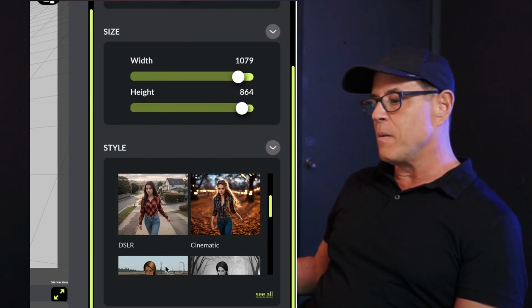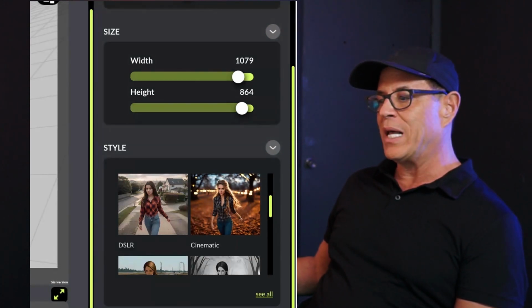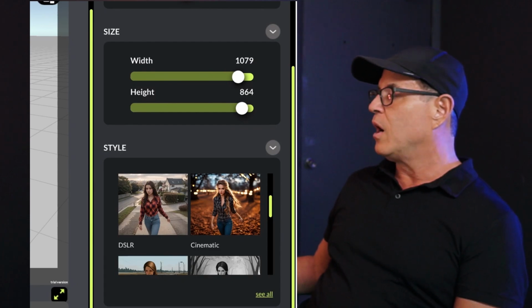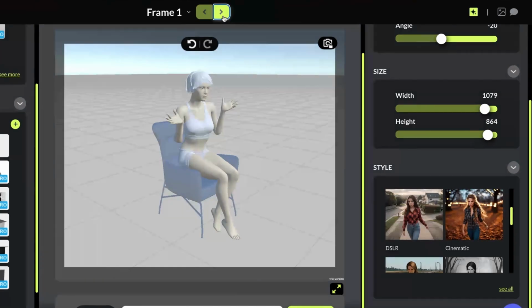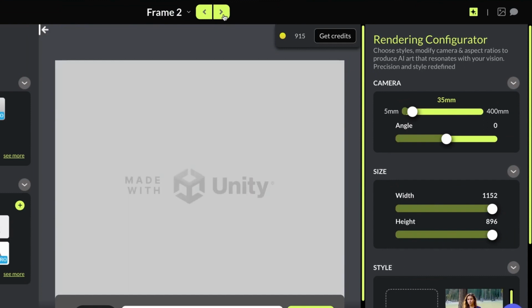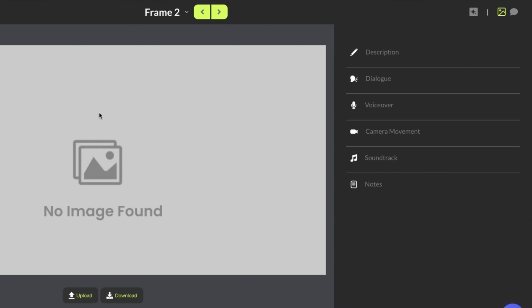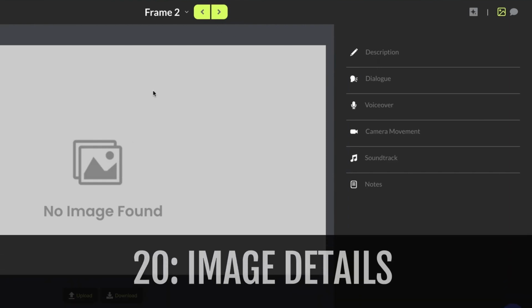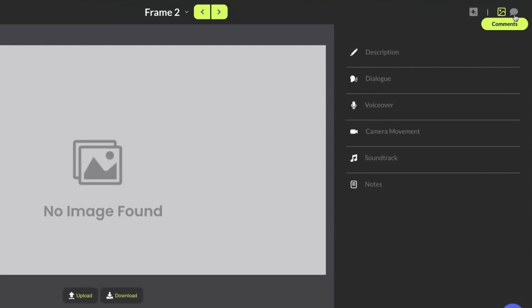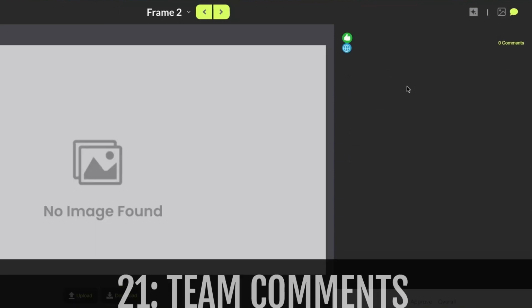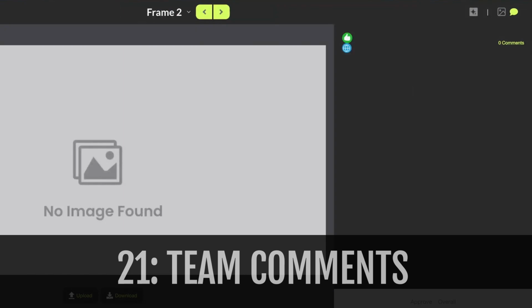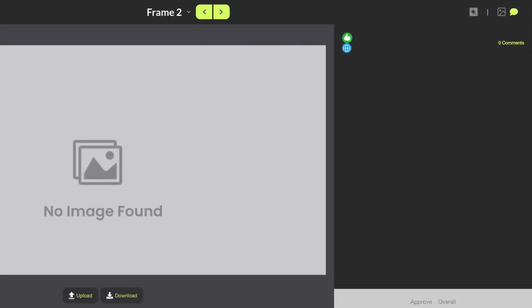As far as the main functionality, these are some of the main functions. Up here I can click this arrow right here, and I'm going to go into the next frame. These are different frames. Up here I have image details. Again, if a frame's uploaded, I can put all this information right here. And these are comments. So if you're working with a team, then people can make comments on the images you're doing, and this is going to be a very powerful collaboration tool.